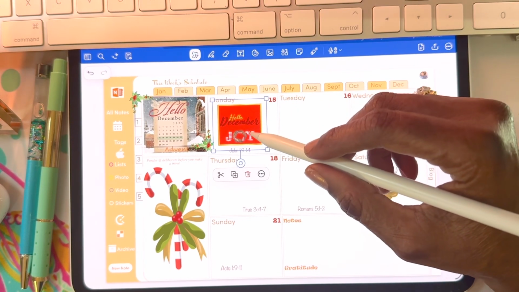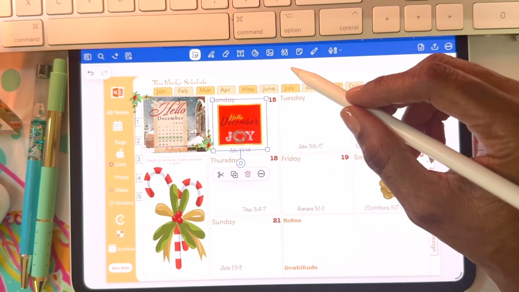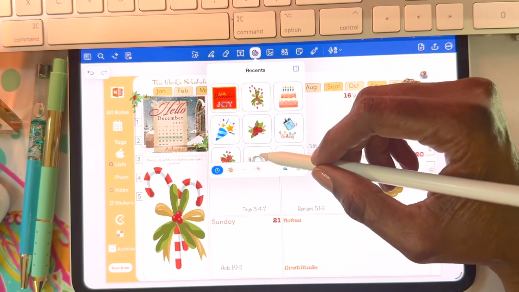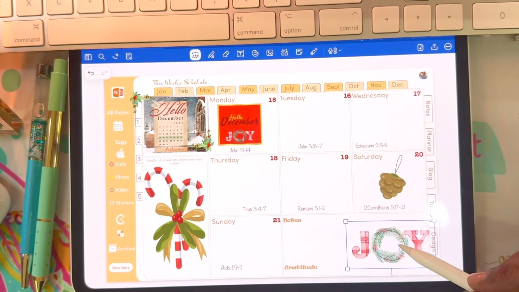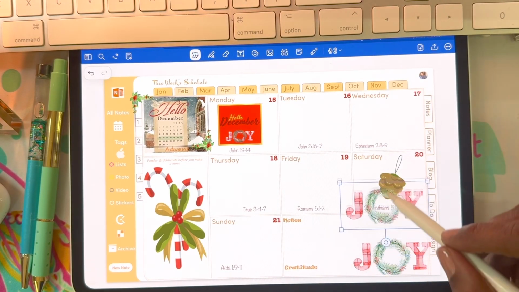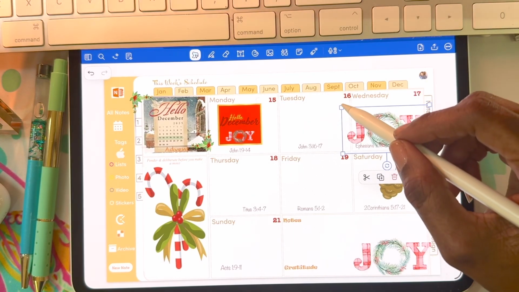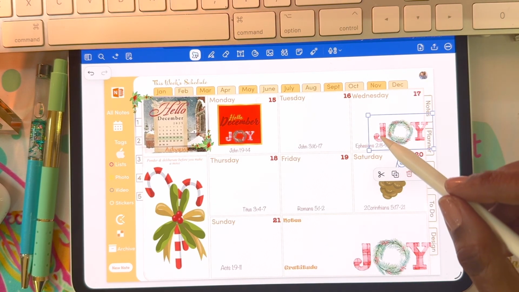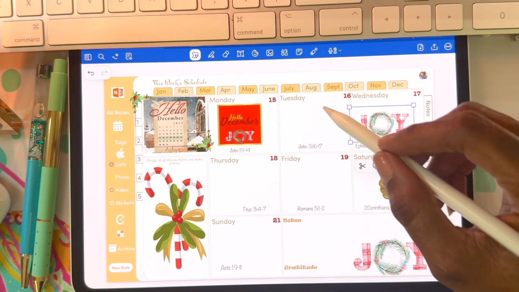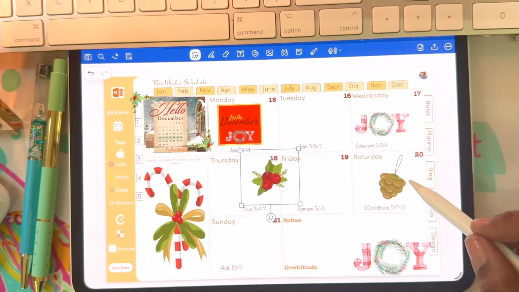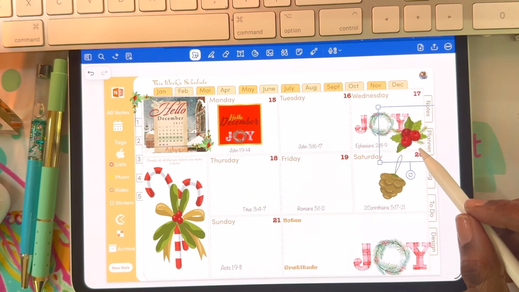So I've got Hello December and I've got Joy. I'm going to use that Joy sticker in a couple places. So let's grab it. I'm going to put one down here just to kind of add it there. Then I'm going to duplicate it, and then I'm going to use it again up here. Just kind of shrink it down. And then I got some holly. Just going to put that in there with that. Just going to add that kind of in there.